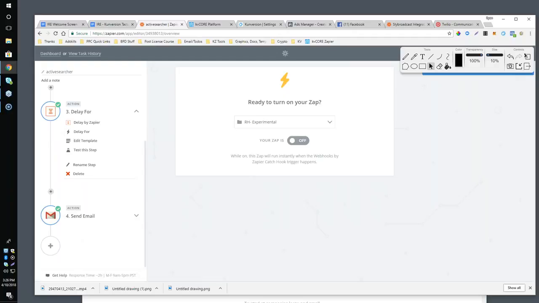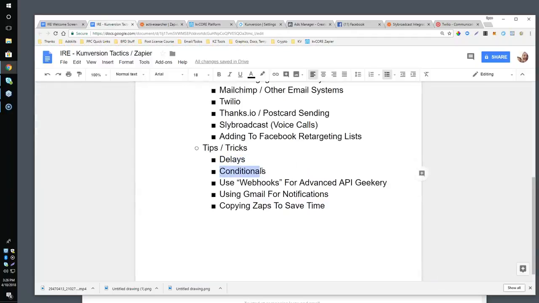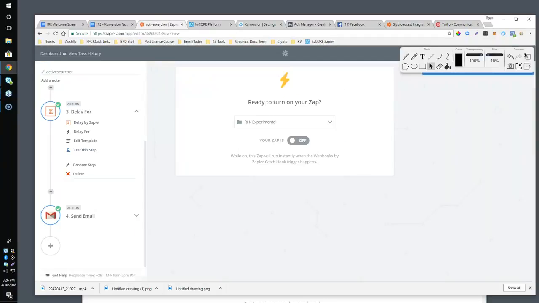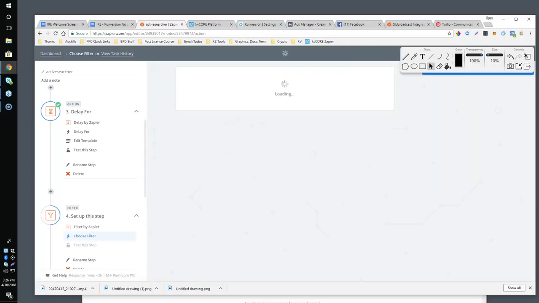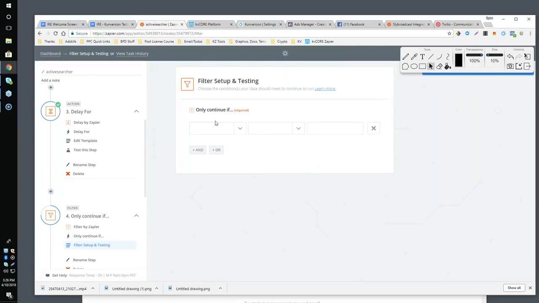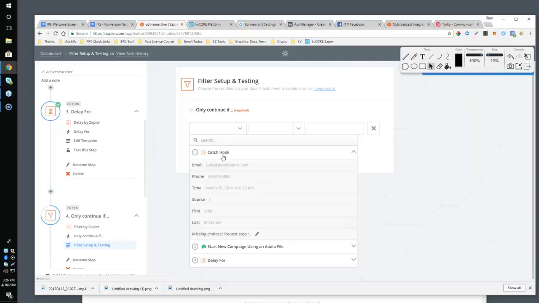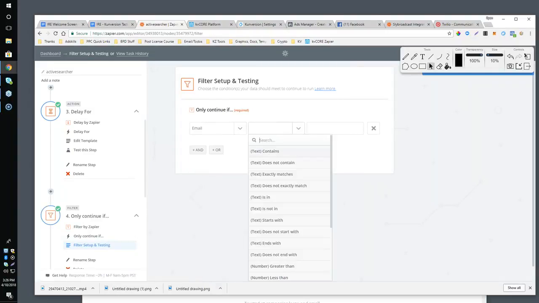So there's one there. Second one would be conditionals. Now, very few of us are going to use this, but I just want to share it to give you more bang for your buck here today. What we can do is we can say, hey, I want to add a filter. So I added this little plus, a filter, and I only want to continue this if, and you have a lot of rules you could do. You could say if this field, you know what I mean, does or doesn't contain.